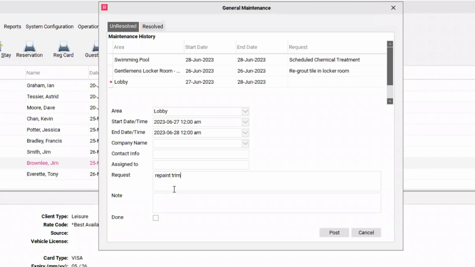Now, the request itself will appear on the printed task list. However, any internal information that you want to record that relates to this specific task, you can place as a note. This will not appear on the task list, but it will be viewable here in RoomKey for any future reference. That field is optional, so you can leave that one blank as well, and simply click the Post button in the bottom right corner to save that new task.